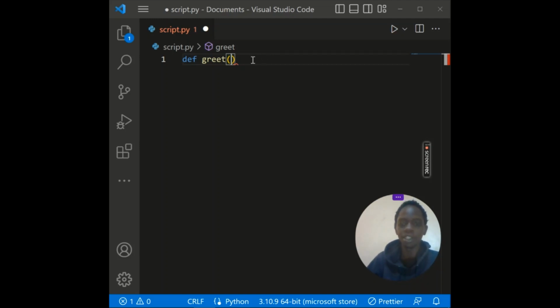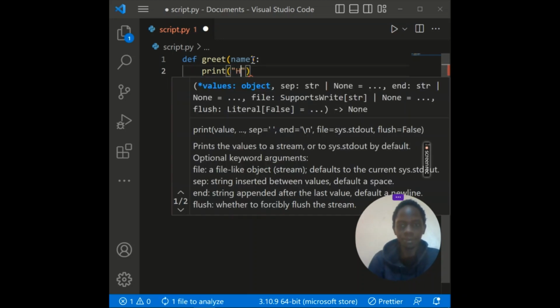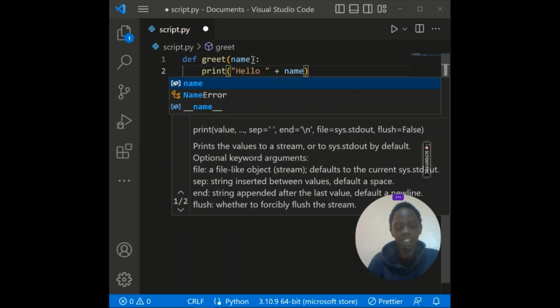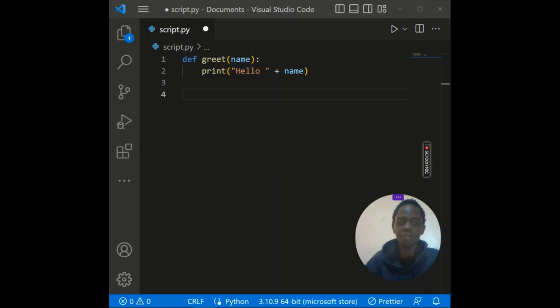So def greet, then we'll take the name of the person, then we'll have our colon, then on the next line we'll just print hello, and using the plus operator, we'll just add the two, so hello and name, and we'll invoke the function. So this defines a function called greet. It takes one argument, which is name, and prints out a greeting.